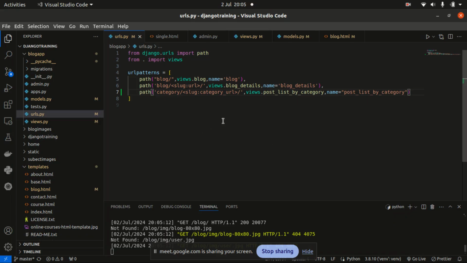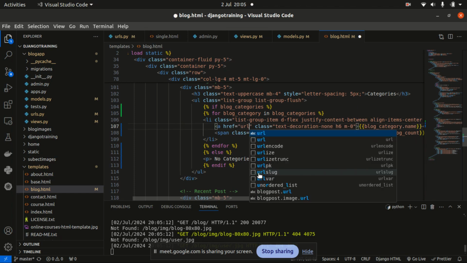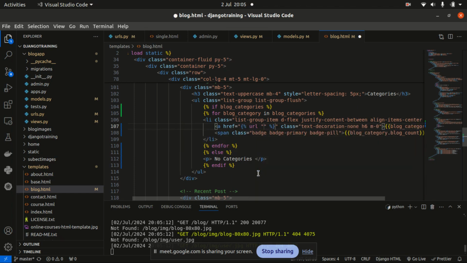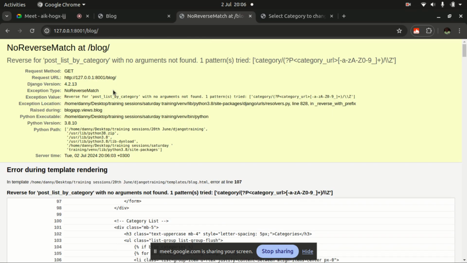All right, so what we need to do again, we need to come in here in blogs, then we have a URL here. So all we need to do is have a URL and pass in that. Then remember, let me just save, and we get the error and learn from that error, right? So if we do that, we get the same error, no reverse match.